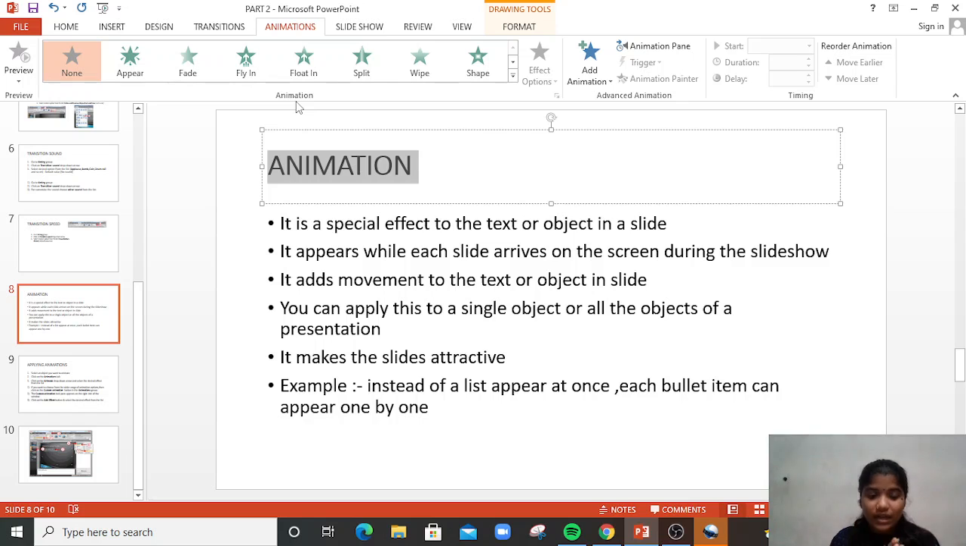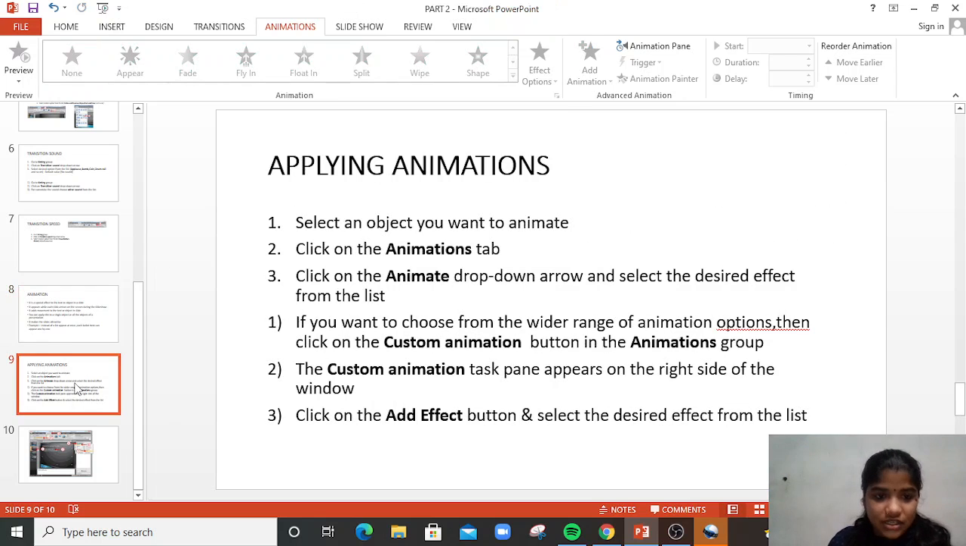So I am giving you an example. Instead of the class list appearing all at once, you can fix it so that each bullet appears one by one. Roll number 1 will appear first. After a few minutes, roll number 2 will appear. Then after a few more minutes, roll number 3. So this is the criteria for animation. This is the example for animation.